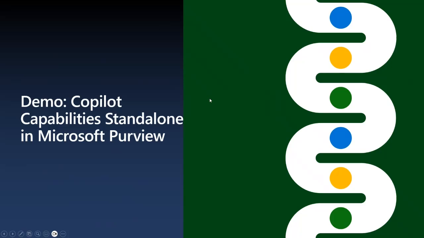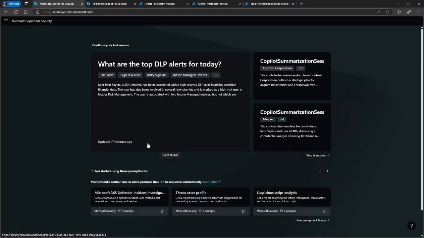So I'm going to real quickly demo what that looks like in the standalone experience before we move over to the embedded experience. This is the standalone experience, for those that haven't seen it.